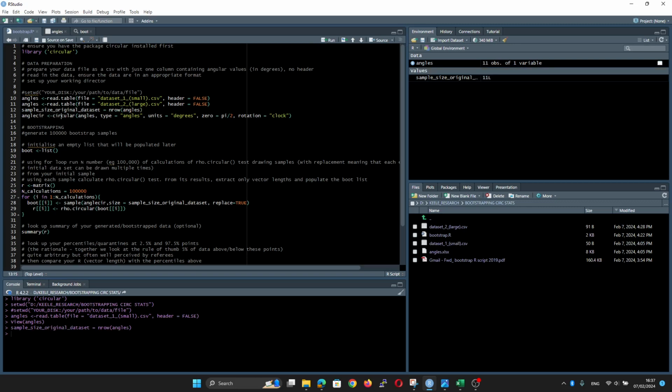Now I convert all of these numeric values to be angles, and that's why I need circular. I need this function circular. My rotation is clock, meaning that by default east will be 0, but if it's clock, your upward-looking 12 o'clock will be 0.